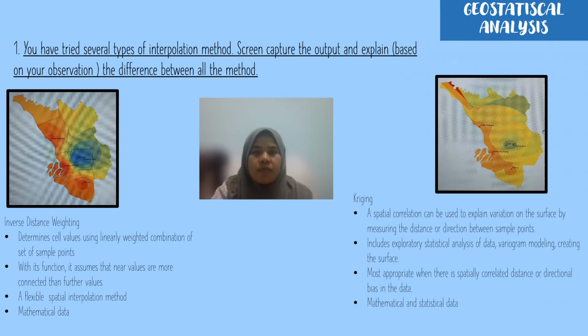Okay, for the next part of the practical, we highlight geostatistical analysis. The first question is, you have tried several types of interpolation method. Screen capture the output and explain based on your observation the difference between all the methods. The first one is inverse distance weighting. It determines all cell values using a linearly weighted combination of sample points.